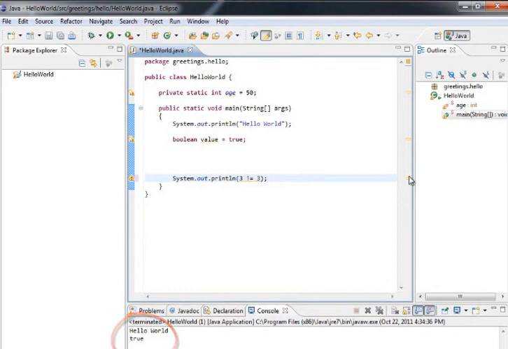And then of course we could change this to greater than or equal to. And if we put a 3 here, then this is going to be true. Less than or equal to, we can see if 3 is equal to 3, which is true, or 3 is not equal to 3. And you can see that that is false.